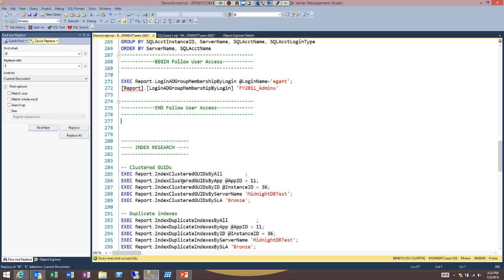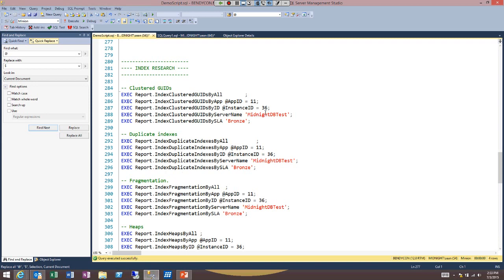All right, now, index research. This is our index research module. Now we gathered all this index information, just like everything else, the collection that gathers it across the enterprise. We're going to keep saying that. It's in the name.